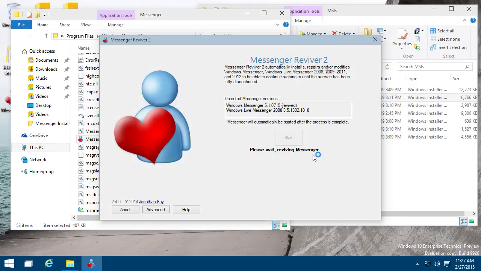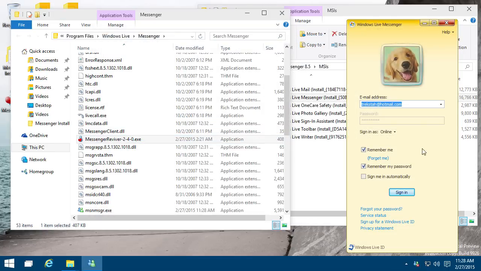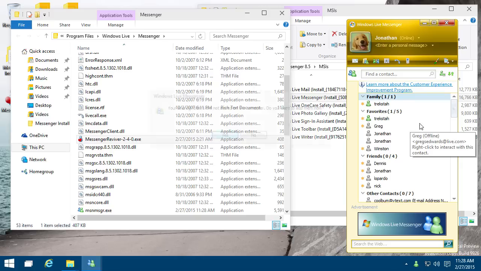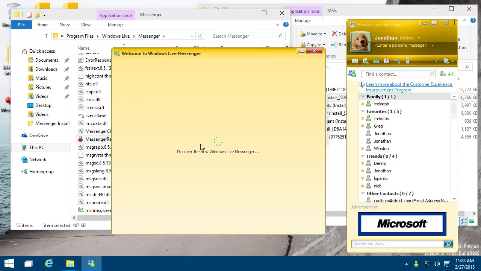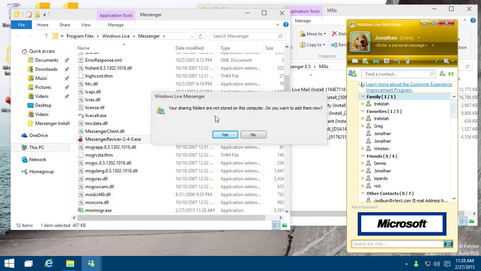Now, Messenger Reviver supports 2008, so we can just use that to log into this version. It still uses the same version 8.1 of the protocol. I remember my color, that's kind of nice. And the login screen doesn't work.